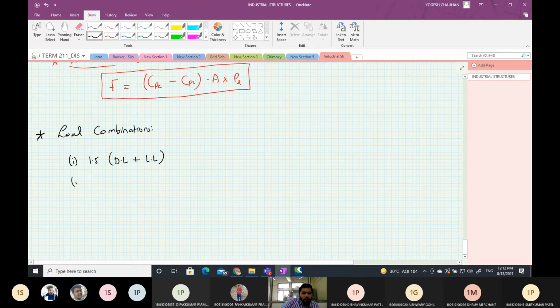Second combination, we'll be using 1.2 dead load plus live load plus wind load, and third combination, we'll be using 0.9 dead load plus 1.5 wind load. And here, these combinations are applicable in absence of crane load.